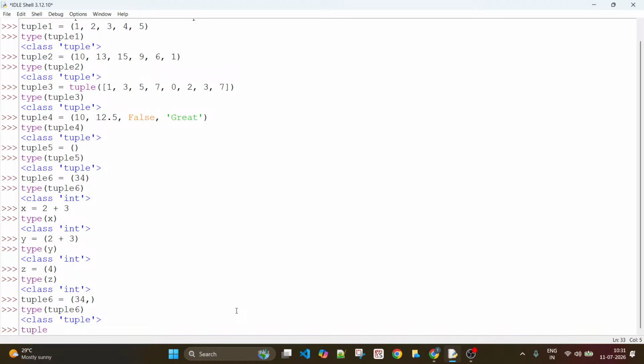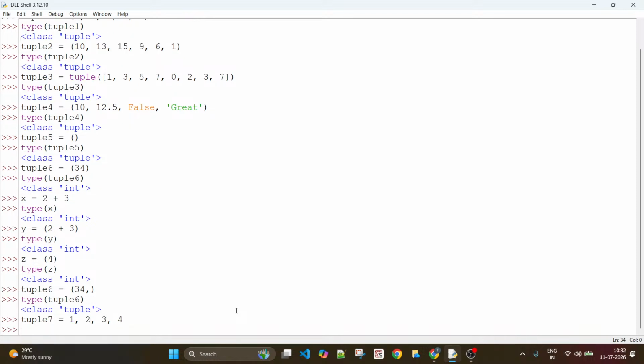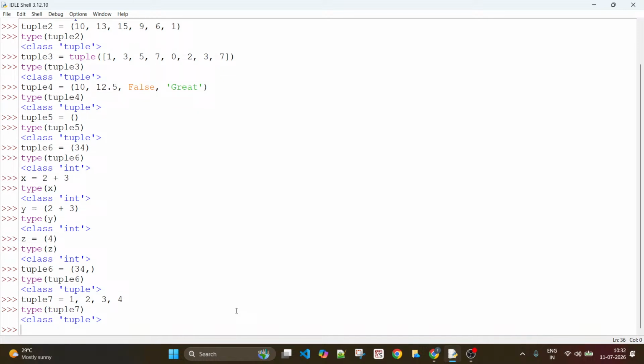Interestingly, what if I don't use braces? No error, but let me look for the type of tuple 7. Yes, it is a tuple. That means braces are optional, right? I can create a tuple just by mentioning some values separated by comma, right?